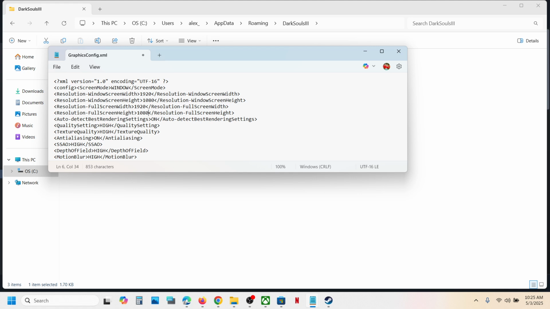So you can change the resolution over here, and then go to File and then click on Save, and then you can launch the game.